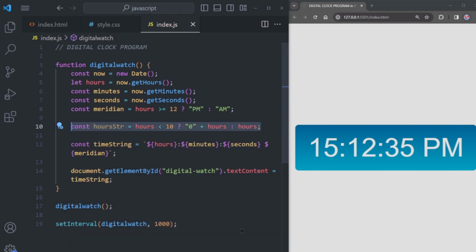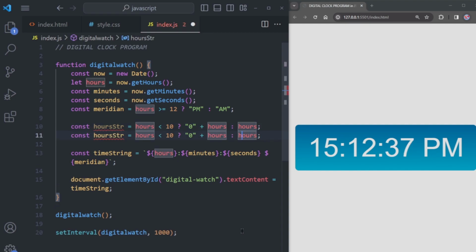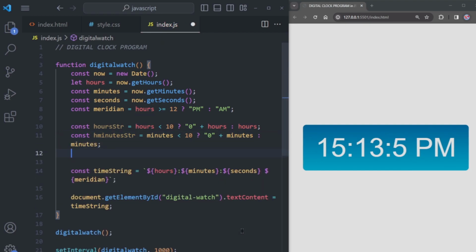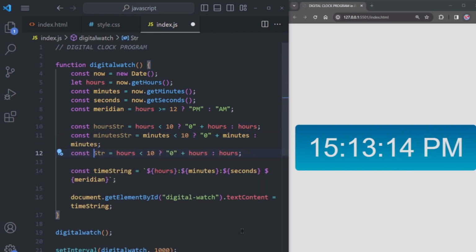Now, duplicate this line for minutes. Let's update the variable name to minutes_str. Also, replace hours with the minutes variable. Duplicate this line for seconds. This time, its name will be seconds_str. Replace hours with seconds.